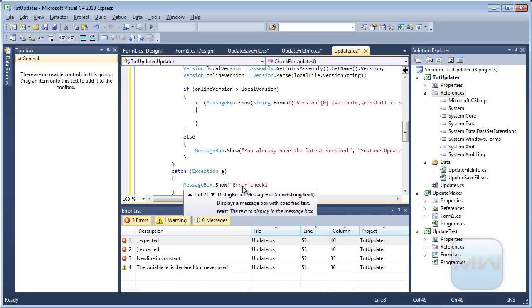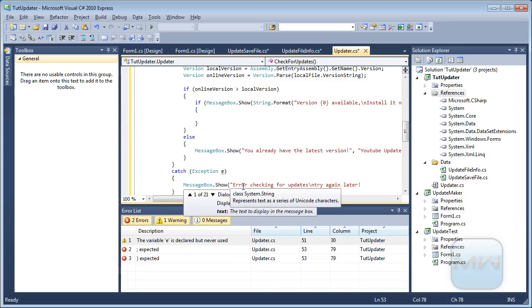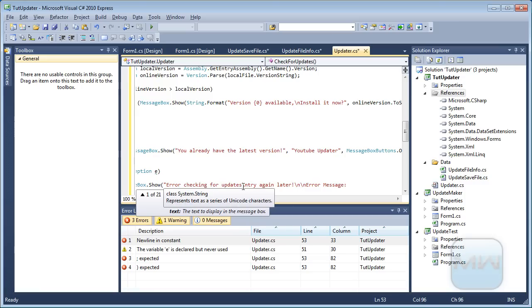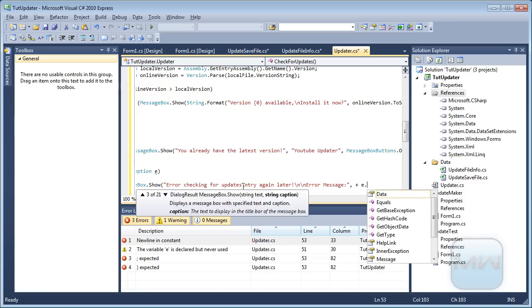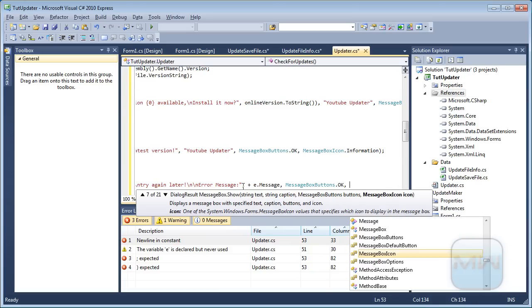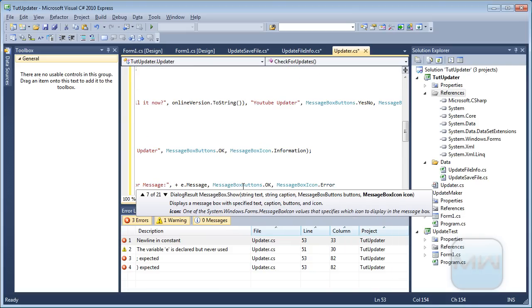Error checking for updates. Try again later. The backslash n is just new line. The message, error message, plus e dot message. Okay, icon dot error.